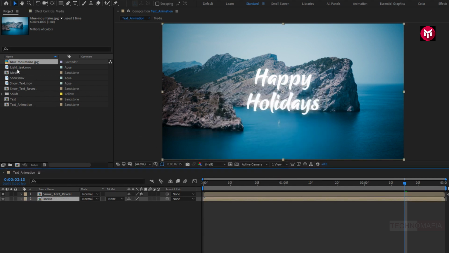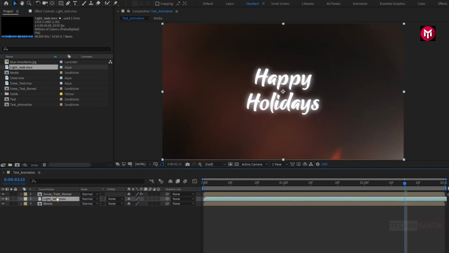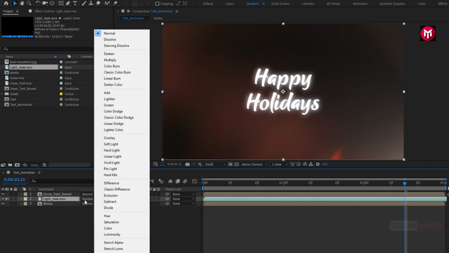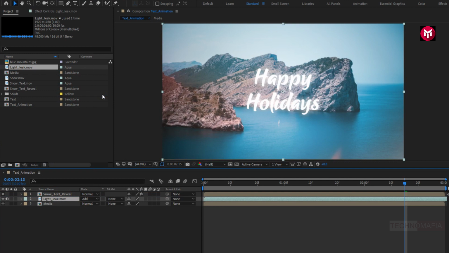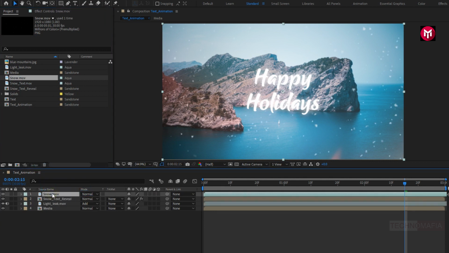Now we need to add light leak media file to timeline, place it above the media file composition. We need to change mode to add. Perfect. Now let's add the snow media file to timeline, place it above snow text composition.